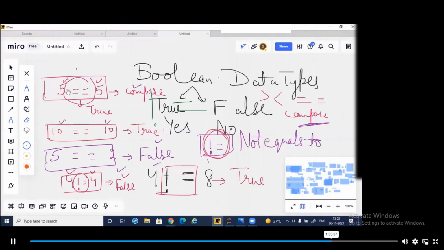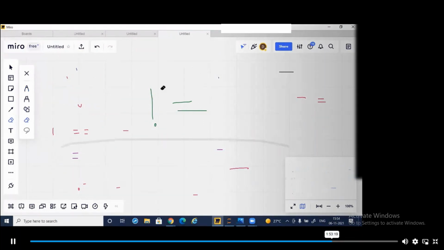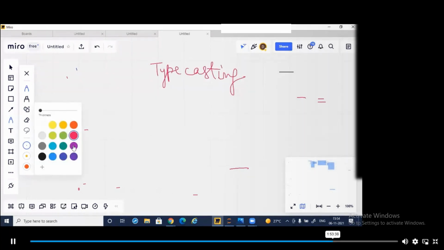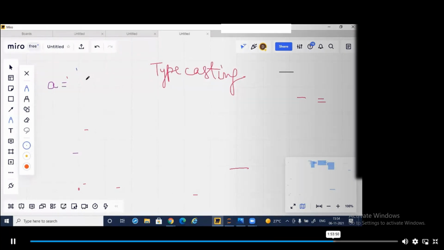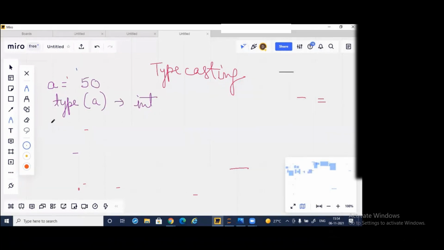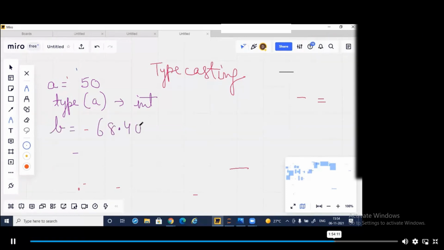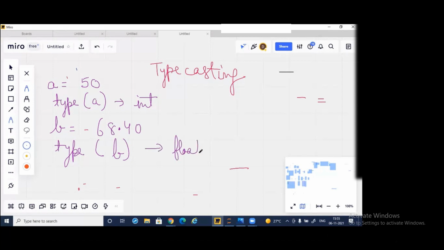Let's take typecasting, to change the type. Suppose here I'm writing B is equal to 68.4. If I ask what is the data type of B, it will say it is a float data type. So here we can check the data type.